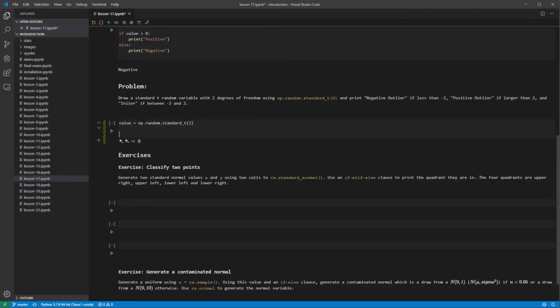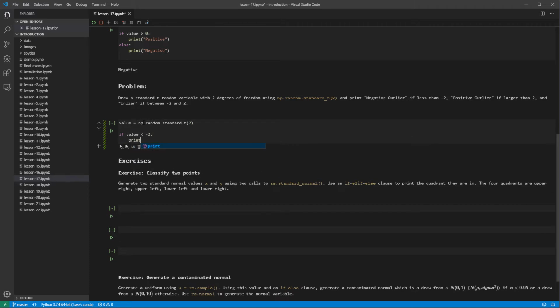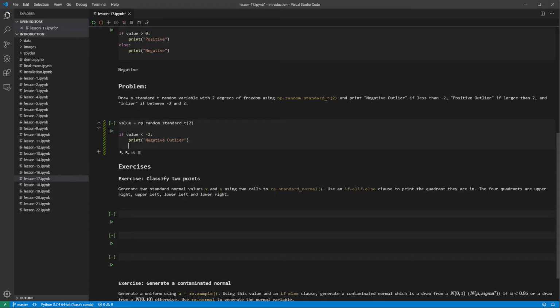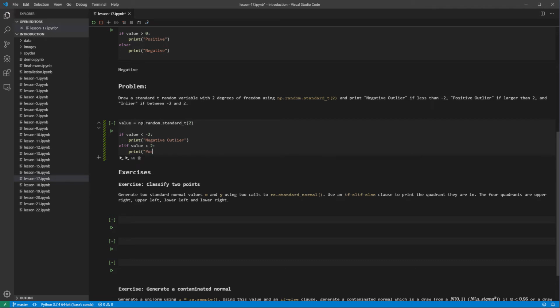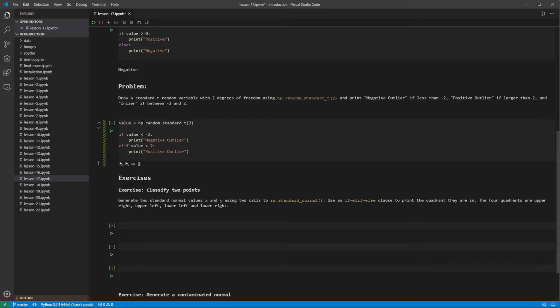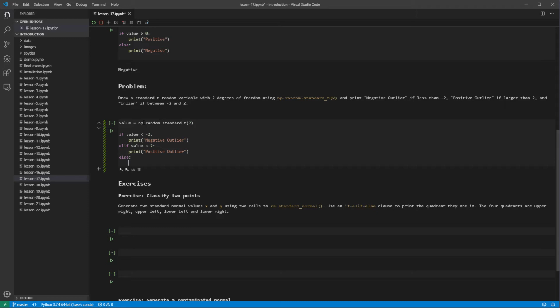I have decided to test if it is less than -2 first. If the value is very negative, then print negative outlier. We then dedent and enter elif value greater than 2 followed by a colon. The only code in the elif statement is a print command that shows positive outlier if this command is run. Finally, we can dedent again and enter else followed by a colon. The else block runs if neither the if nor the elif condition is hit. Here, we print inlier.